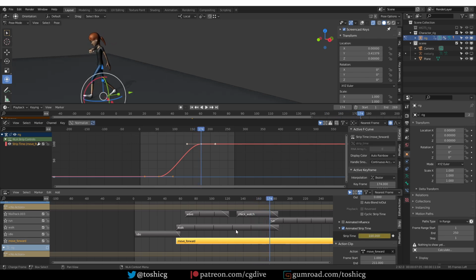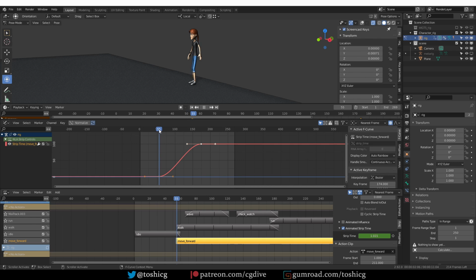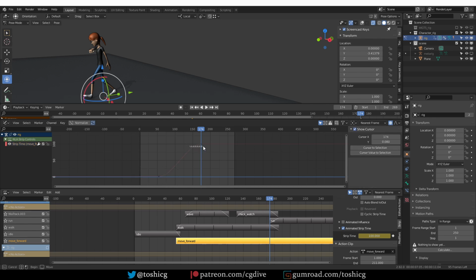So what is happening here is I basically told this strip that between frame 55 or 54 and frame 174, it should evaluate 100 frames. So from frame 1 to frame 100 of the actual action. And it is all based on this curve here. So this is an advanced way to retime your actions.